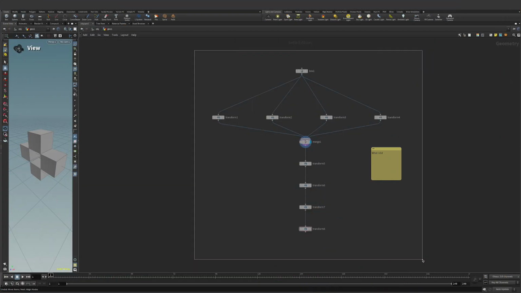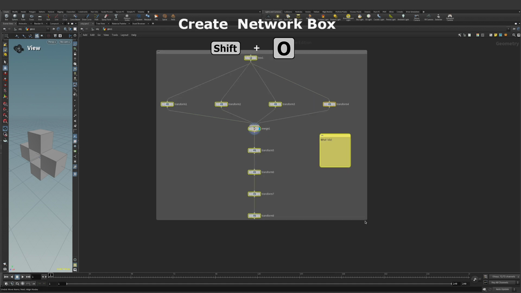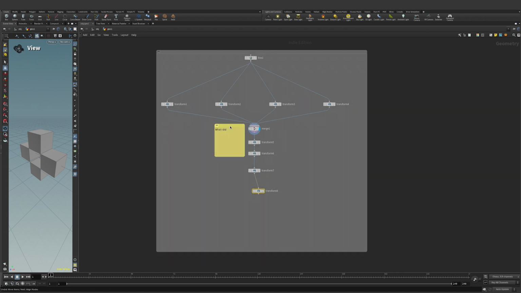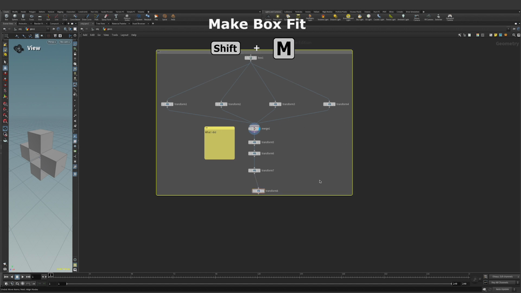A great way to organize your network is by creating a box. So you can specify that a group of nodes is for something. So Shift O, you create a box around it. You can name it, and also if you change it and now you have more or fewer nodes, you can use Shift M to make it fit again. So you're gonna be using the boundaries of the nodes. So Shift M.